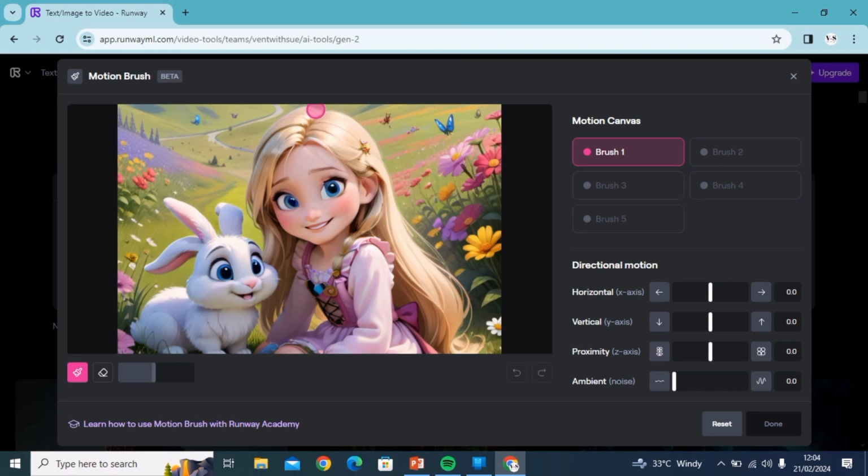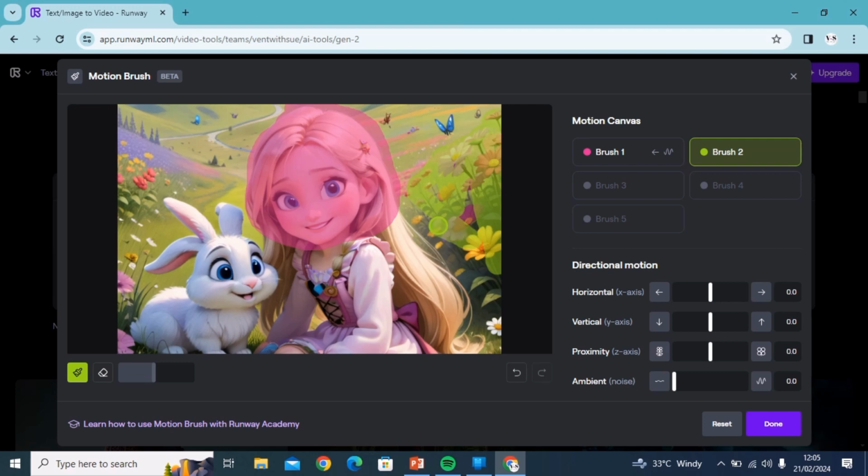We're going to start with brush one, and we're going to choose the girl's head. We want her head to turn, facing the bunny. So we're going to choose the horizontal axis on the left, and we're also going to assign a noise parameter, not too much, just a little. Then we'll choose brush 2 and choose the flowers and the vegetation. For this, all we need to assign is the noise, the intensity of their movement.